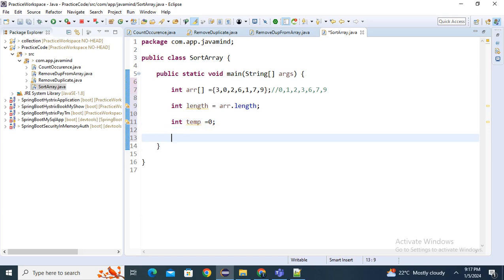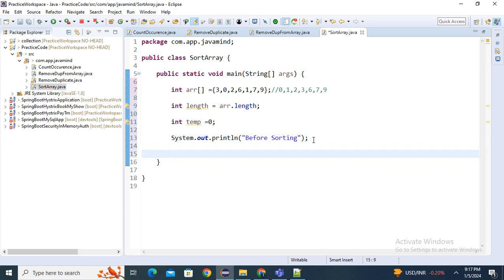So we write sys out, and we can mention here "before sorting". Correct. So before sorting, we'll take one for loop, right? We'll check whatever elements are there in that array.